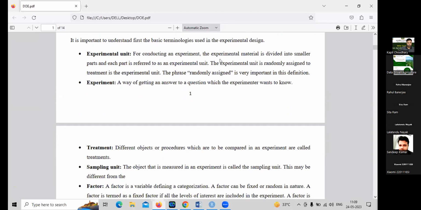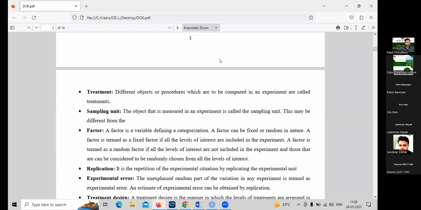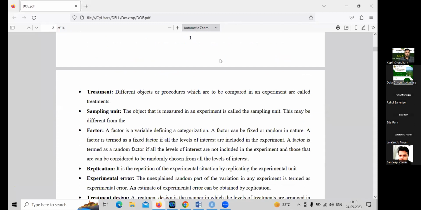Next is an experiment. An experiment is basically a way of getting answers to certain unsolved questions. Then we have treatments. Treatments are the different objects that we are comparing in an experiment. In an agricultural experiment, we compare different varieties in order to find out which variety works best in a given situation. In that case, the varieties are the treatments. Or we compare different doses of fertilizers, or different doses of irrigation; these may be the treatments.